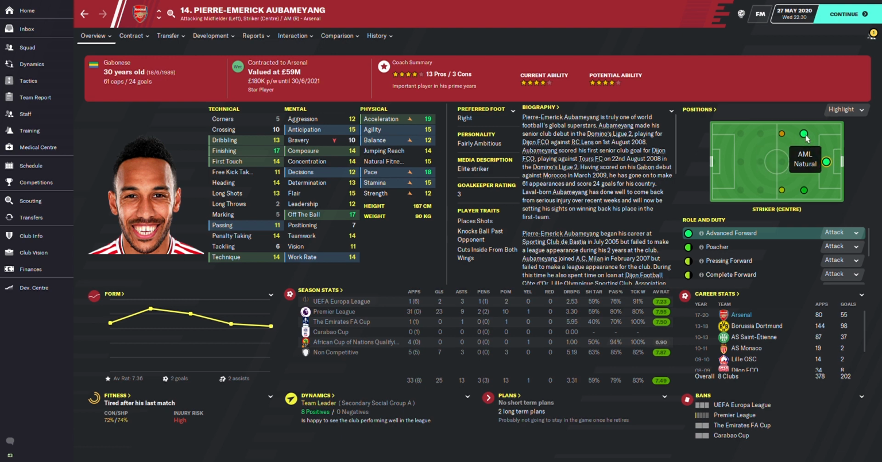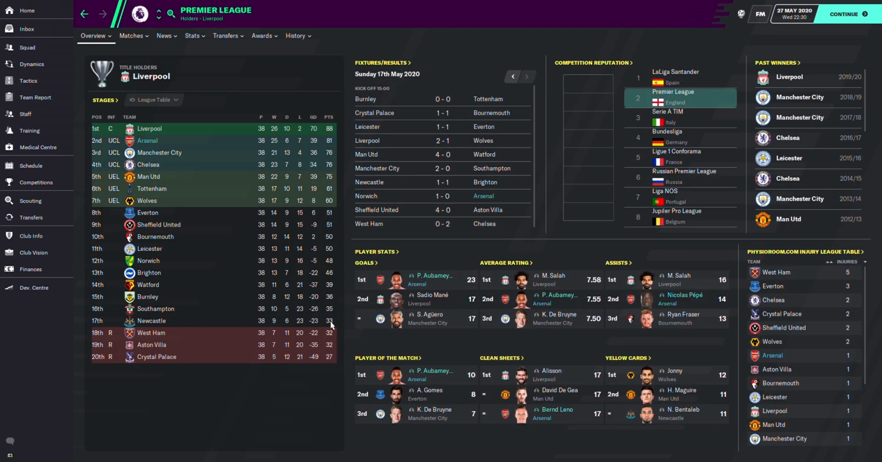He wasn't natural at this left inside forward role at the start of the game. I trained him to be, because I realized I got another good striker in Alexandre Lacazette, and I was like, actually Auba's quite suitable for this role, so let's train him to try this. He's the top scorer of the league as well, 23 goals.